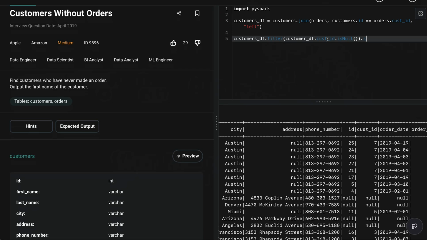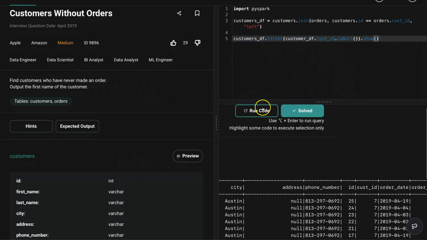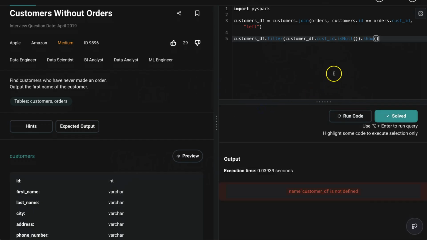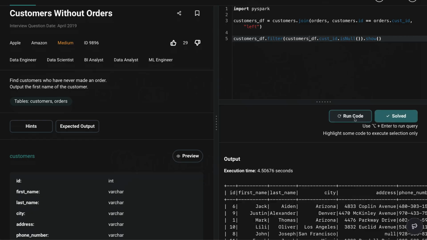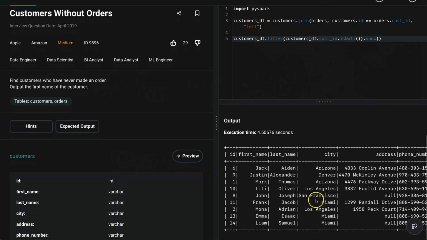And then, let's just keep this for now and see what we get. Let's just do a dot show on this and let's run this. Name customer df is not defined. Okay, this is actually customers. There's an S here. Let's run this and let's see what we get. And there you have it. So these many customers did not exist in the orders table.